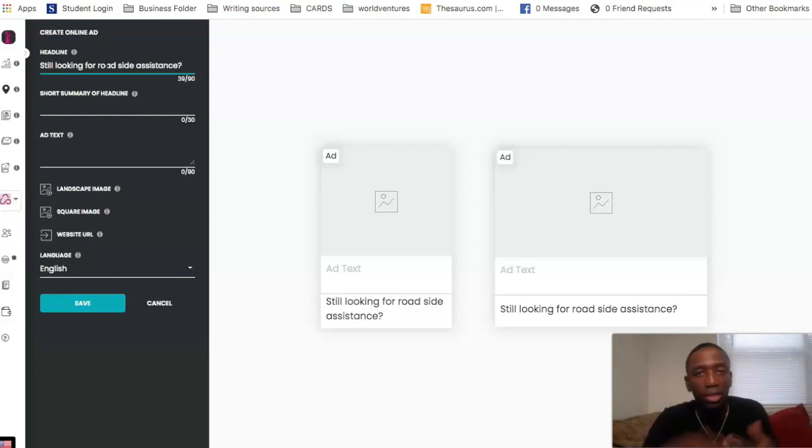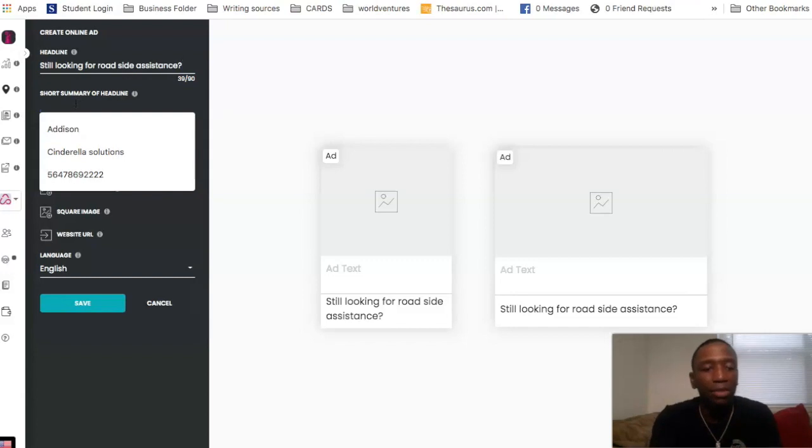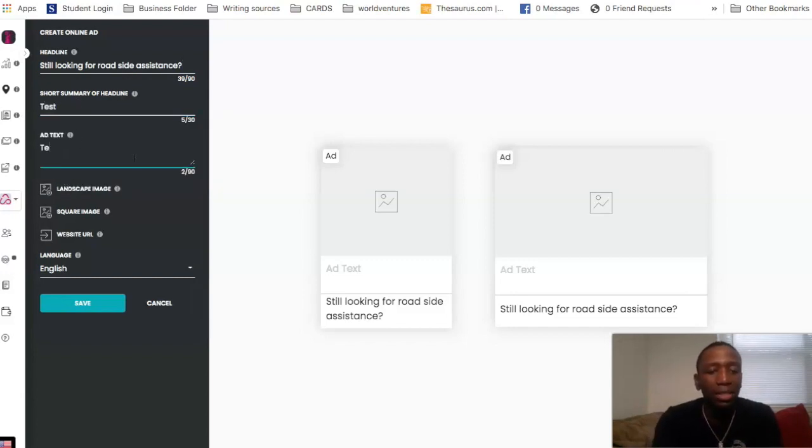Now, of course, there are other things that play into it, which is your short summary headline and your ad text. What are you going to say in the ad text to pull them in even more? Because yes, the headline is important, but if they don't see the meat, and you don't have a picture that really pops out at them, they're not going to click on your ad. All right, so boom, I'm just going to put test here for now, and test here for ad text. Now, when you're actually doing this, make sure you take the time to think about what phase your potential customer is actually in.